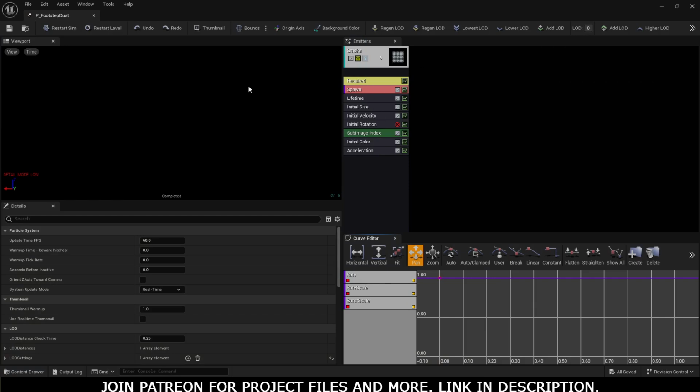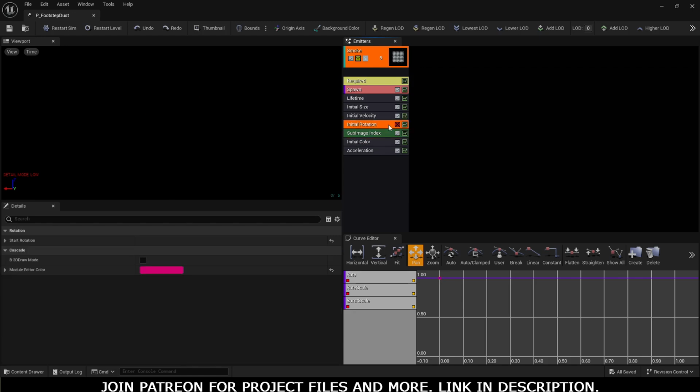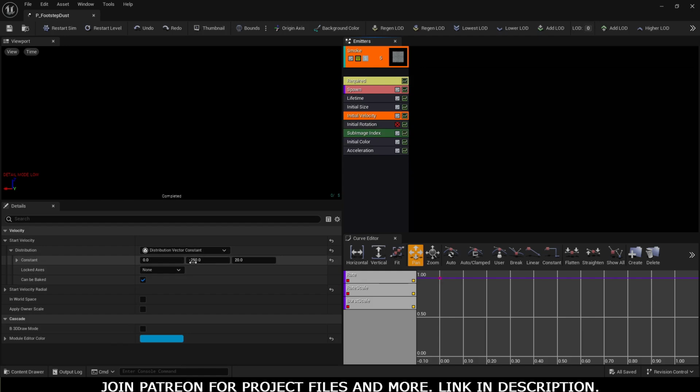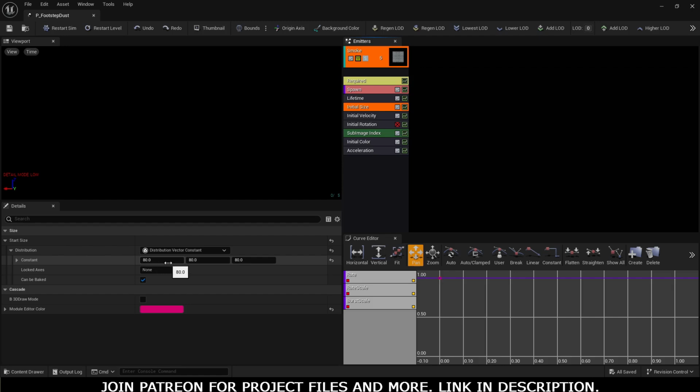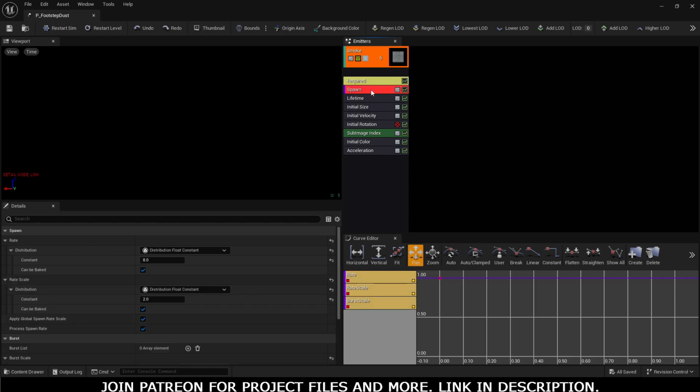So in the particle system, I have added acceleration with a value of -100, and I made it color red, so that it's visible in the video. Also, for now, I have disabled the rotation. In initial velocity, I have added -250 at Y and increased the size to 80 on all axes. And in the lifetime, I have given a value of 0.2. So it means that after 0.2 seconds, that particle will be destroyed. And in the spawn, rate constant 8 and rate scale constant 2.